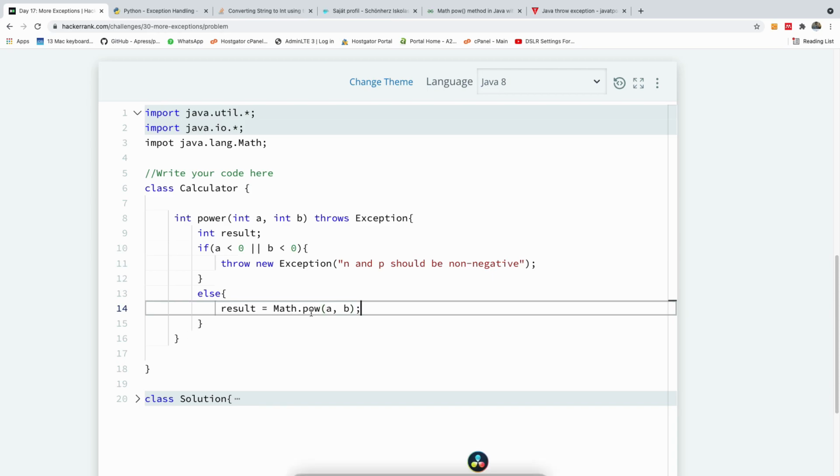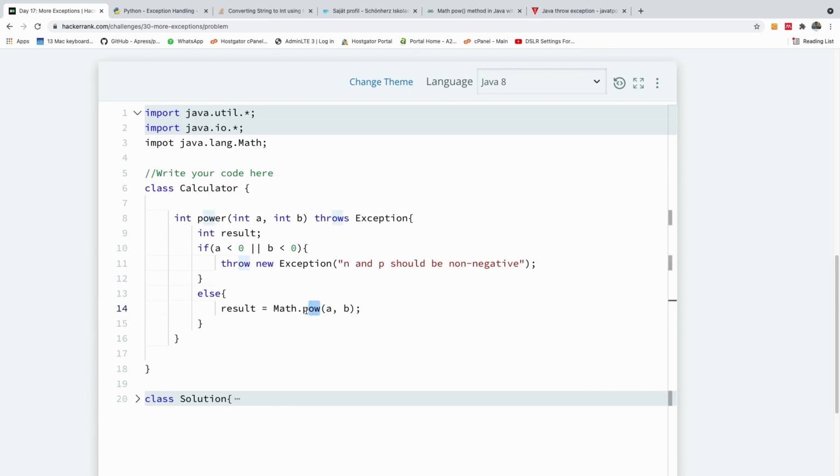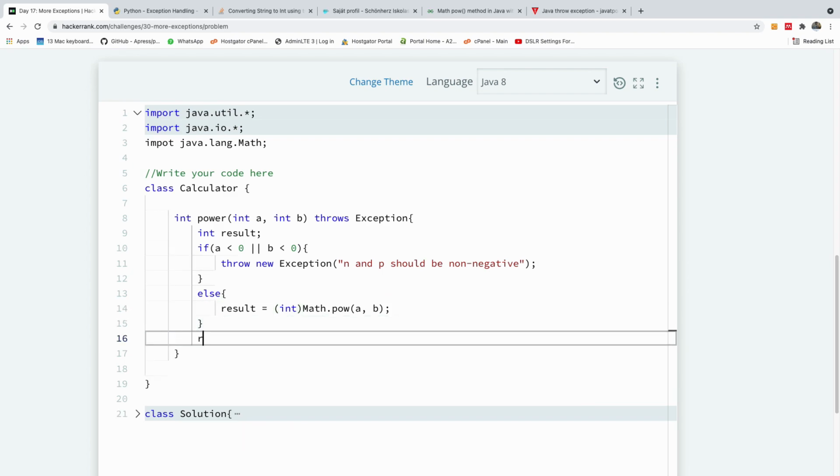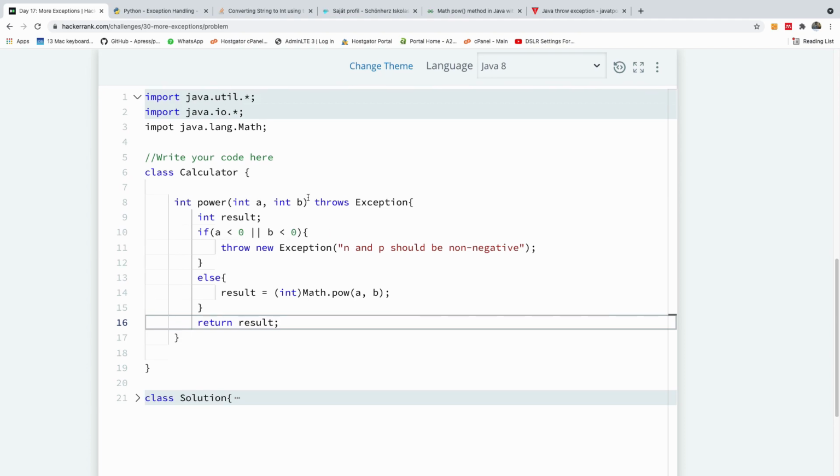Now, the result from Math.pow gives us a double, so we are going to cast it to int because they require us to return an int, and I'm simply going to return the result here, return result. Alright, so this should work.